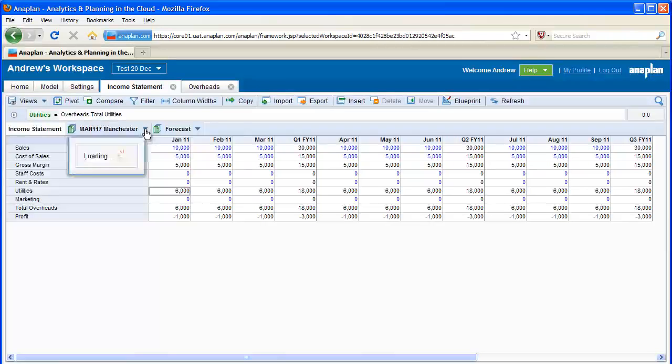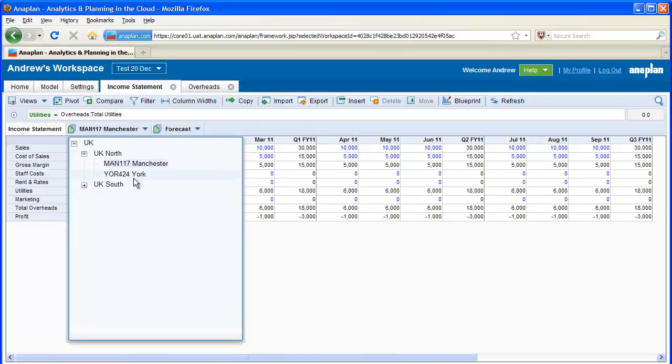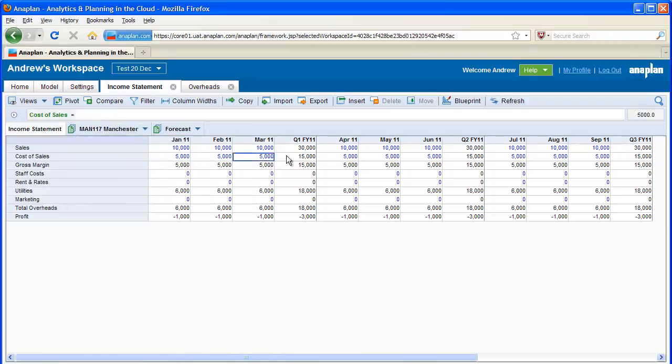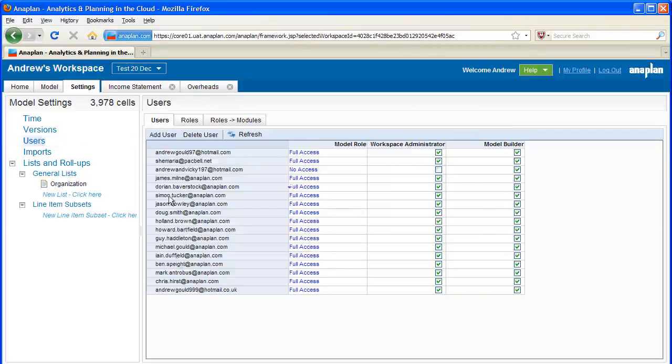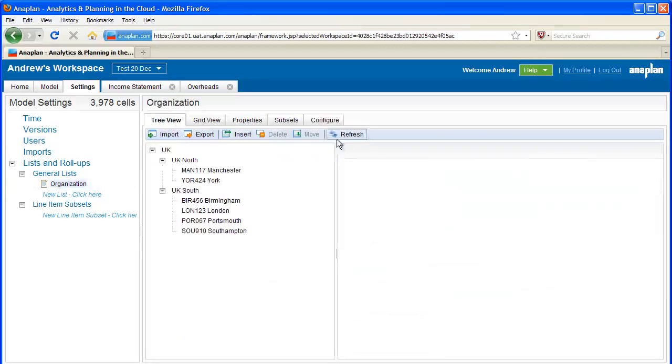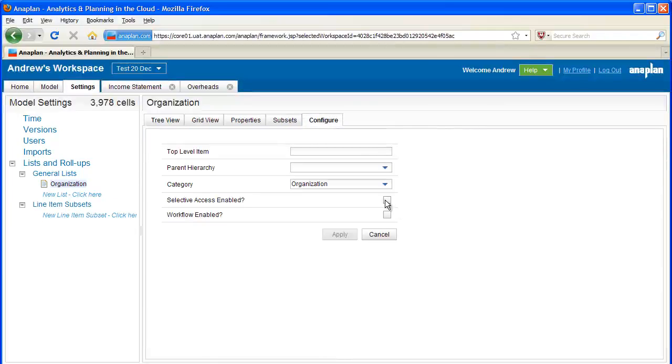Now, I've got a multi-page sheet here, multi-page module if you like, with one sheet per cost center. If I want to set security on this, so that different people have different access to different slices of the module, I go to the Settings tab, go back to Users, and what I want to do is assign all these people so they open just their cost center. So the organization needs to be configured so that it has selective access. So I click on the Selective Access Enabled checkbox.